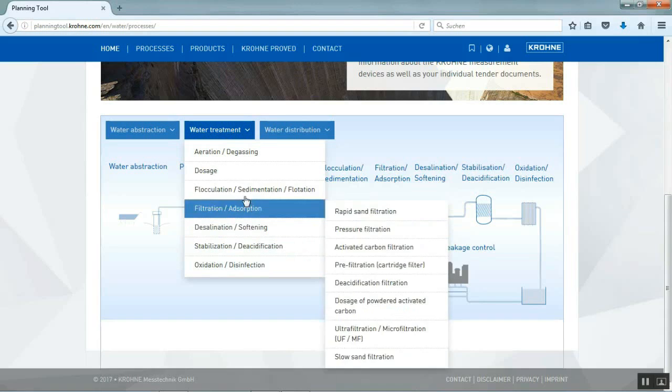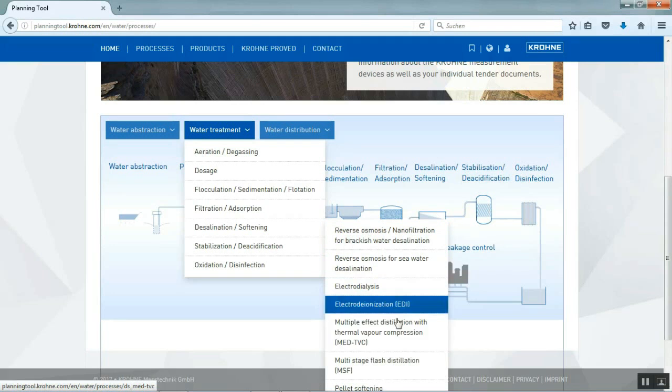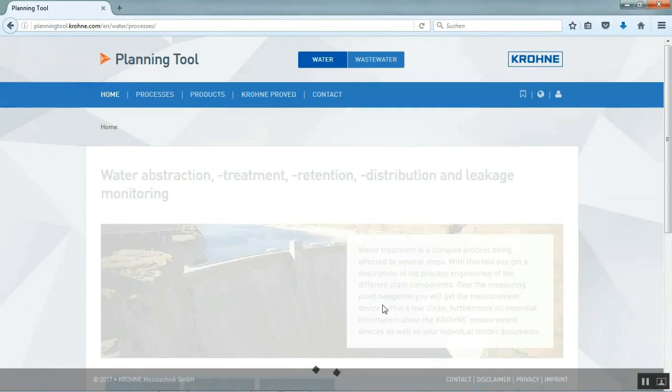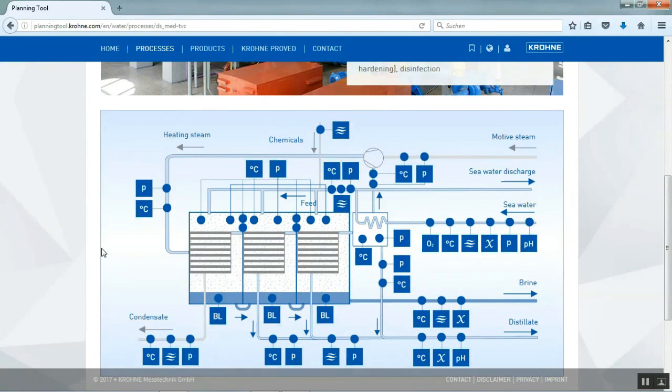For example, also all the desalination processes. So we see the different plant components for desalination, for example, reverse osmosis, or also the thermal desalination processes, like we can see here. Now you can see this process is presented for showing off a little bit. This one is a very, very detailed plant component. You see this one is a thermal desalination process. And here you also have all the different recommended measuring spots, analogous to the wastewater process.